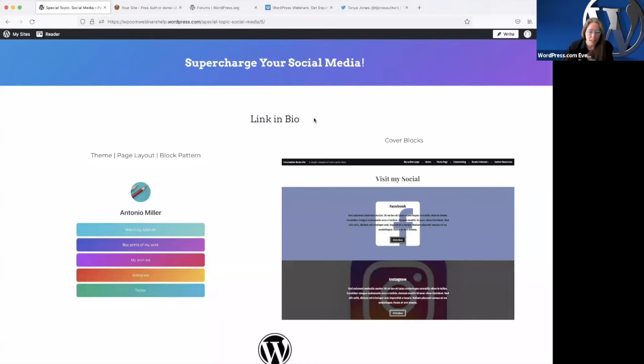let's get into the first demo portion of creating the link in bio page. There are a few ways to do this, and I just put a couple of screenshots here to show you examples. For a more basic one, actually, let me back up.